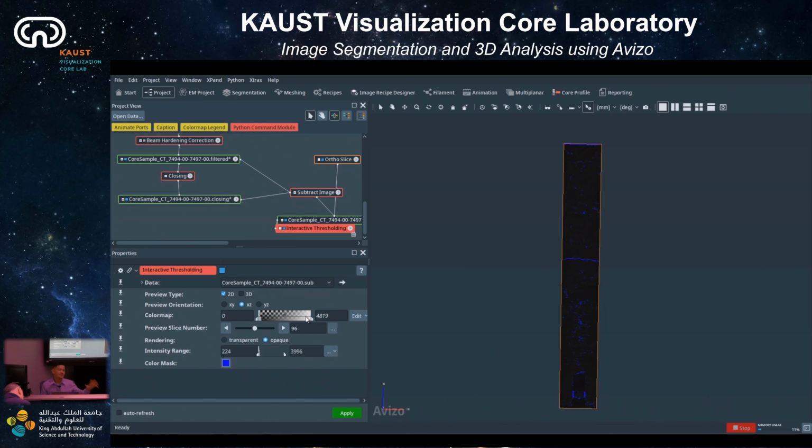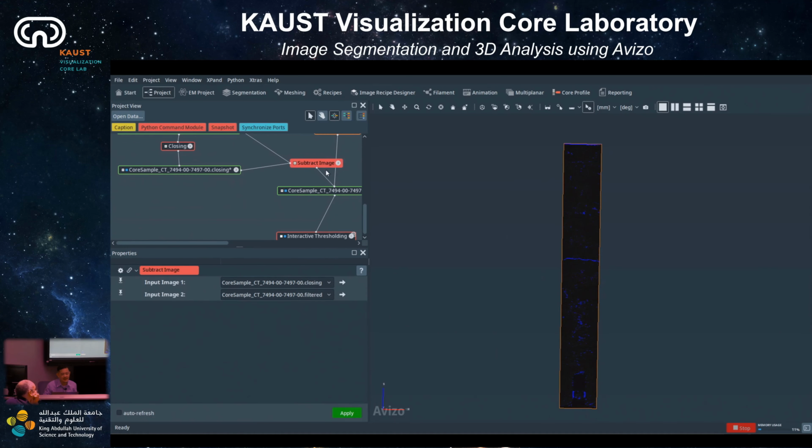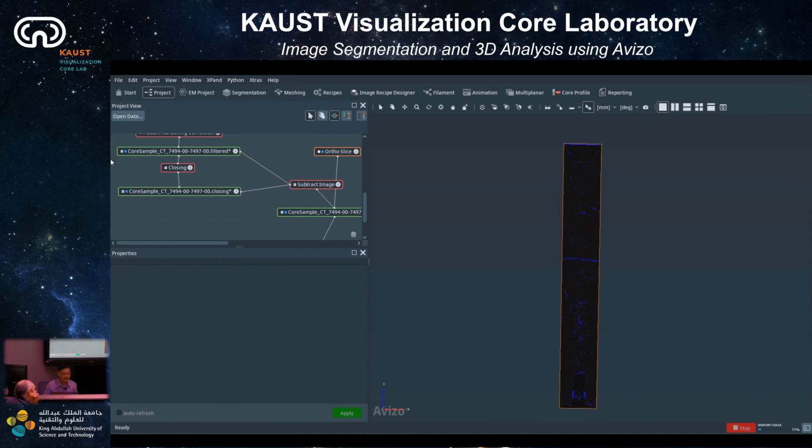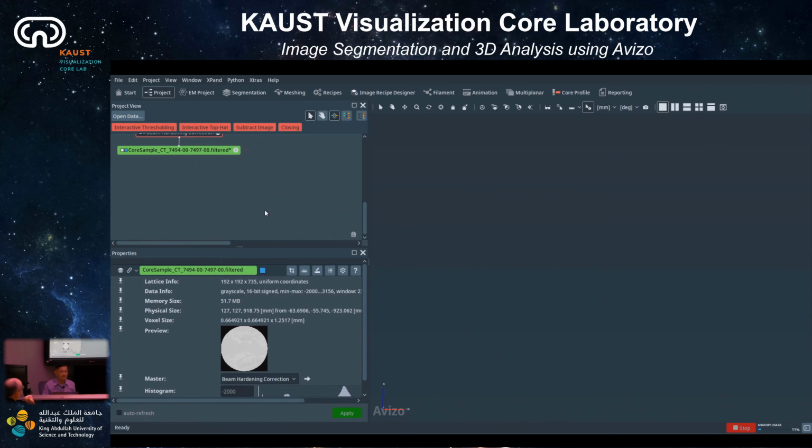So actually, if you do this, you need a three-step operation, a module three times. But what I'm going to introduce to you, instead of doing three things here, closing, subtract, interactive thresholding, you can easily use a module called top hat, interactive top hat. Okay?